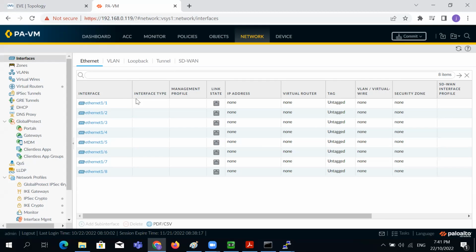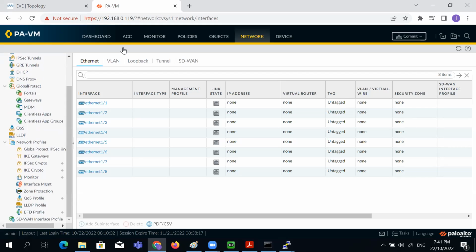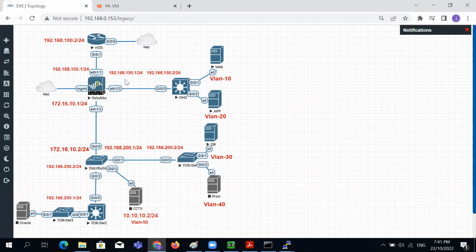The first thing, when you log into the Palo Alto firewall, you have to do some basic level of configuration related to the management. The Palo Alto firewall by default has an implicit deny, so you cannot ping the Palo Alto firewall. You have to configure it to receive ping, reachability, SSH or HTTPS.